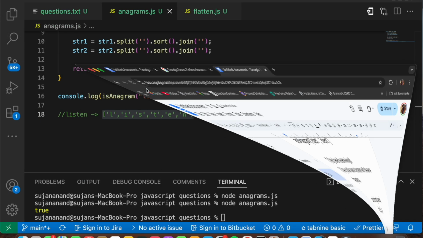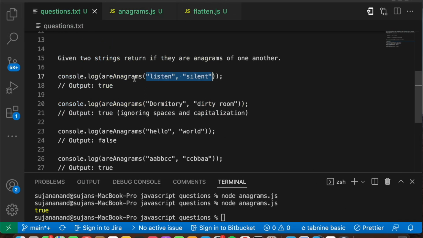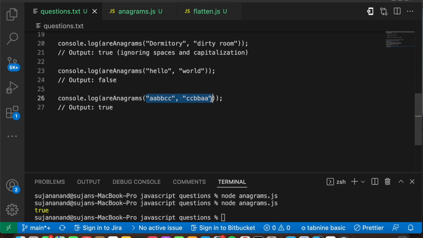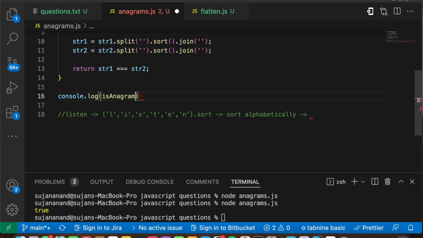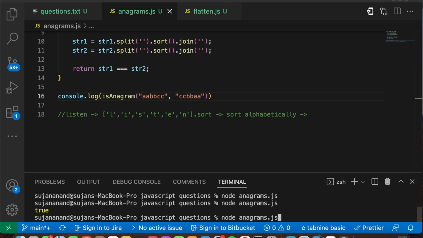Let's check this out with some other example. Let's say this one. This also should return true for us. Let's paste it over here, save and then run it. So there you go, it is returning true.